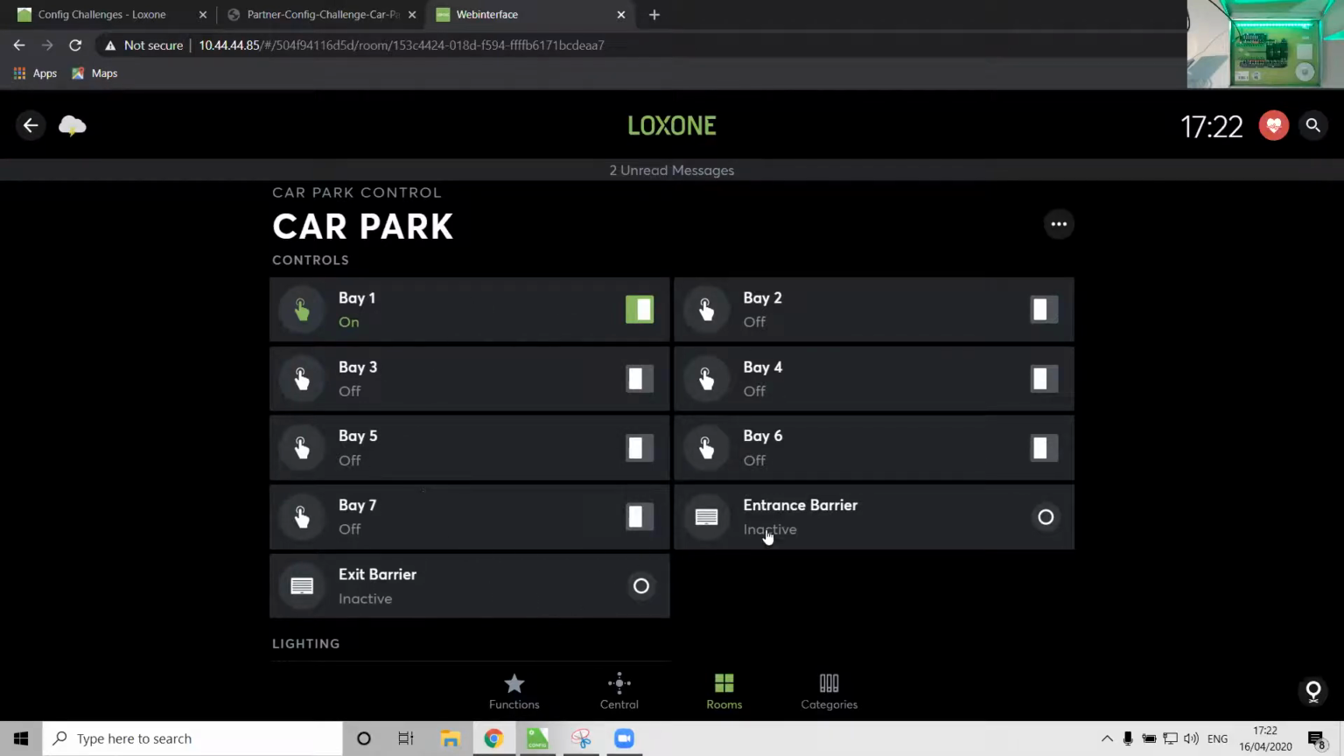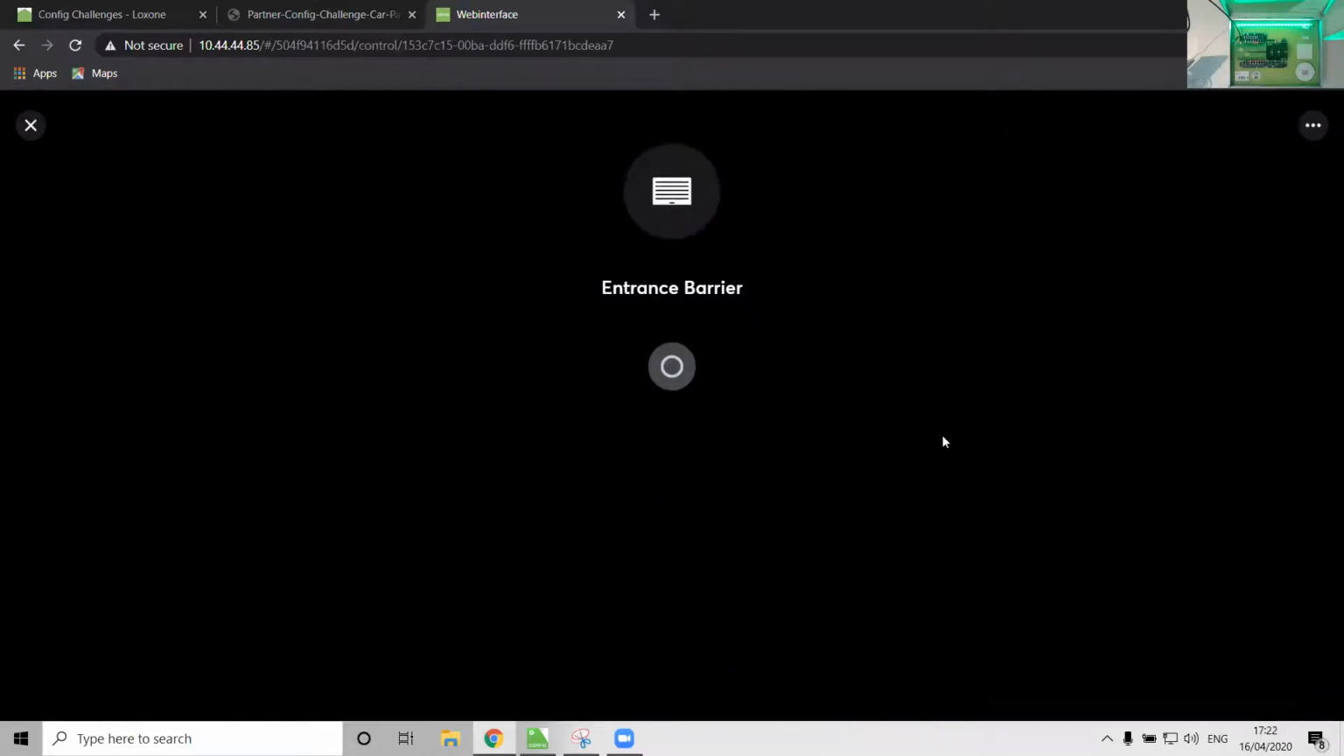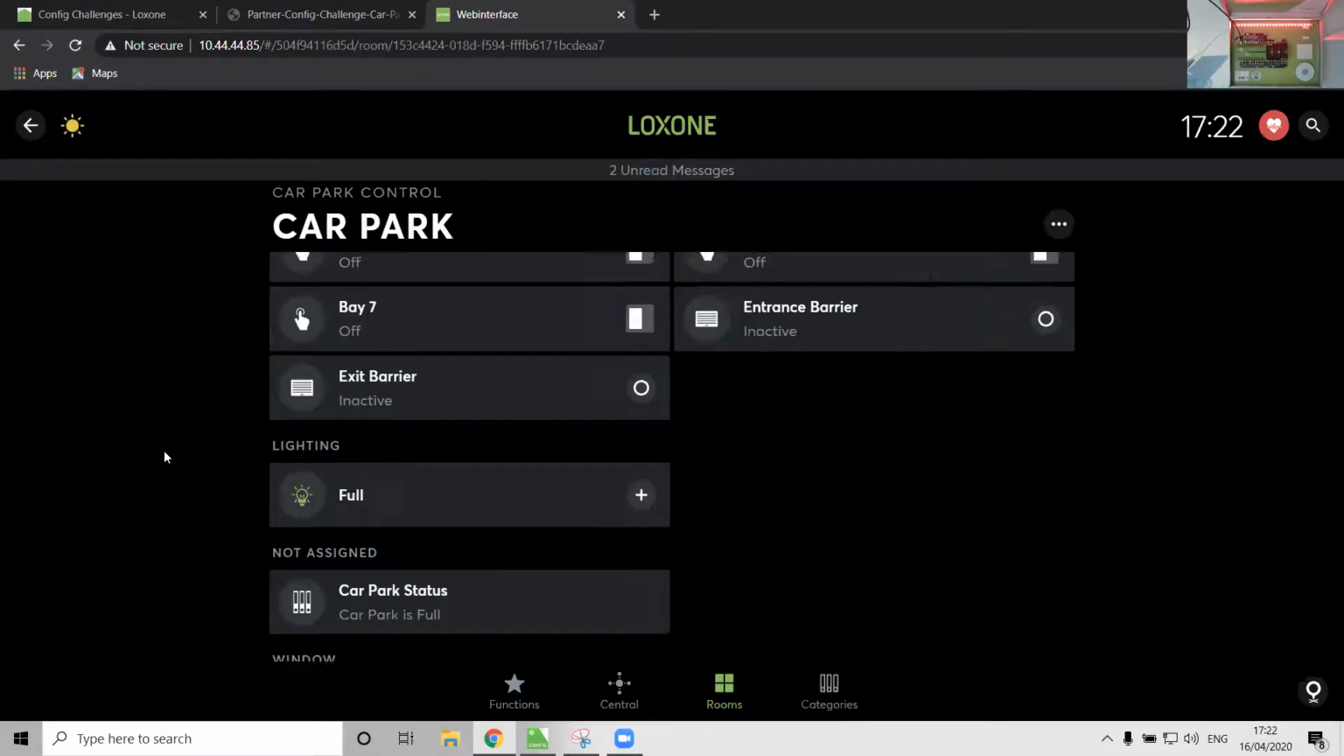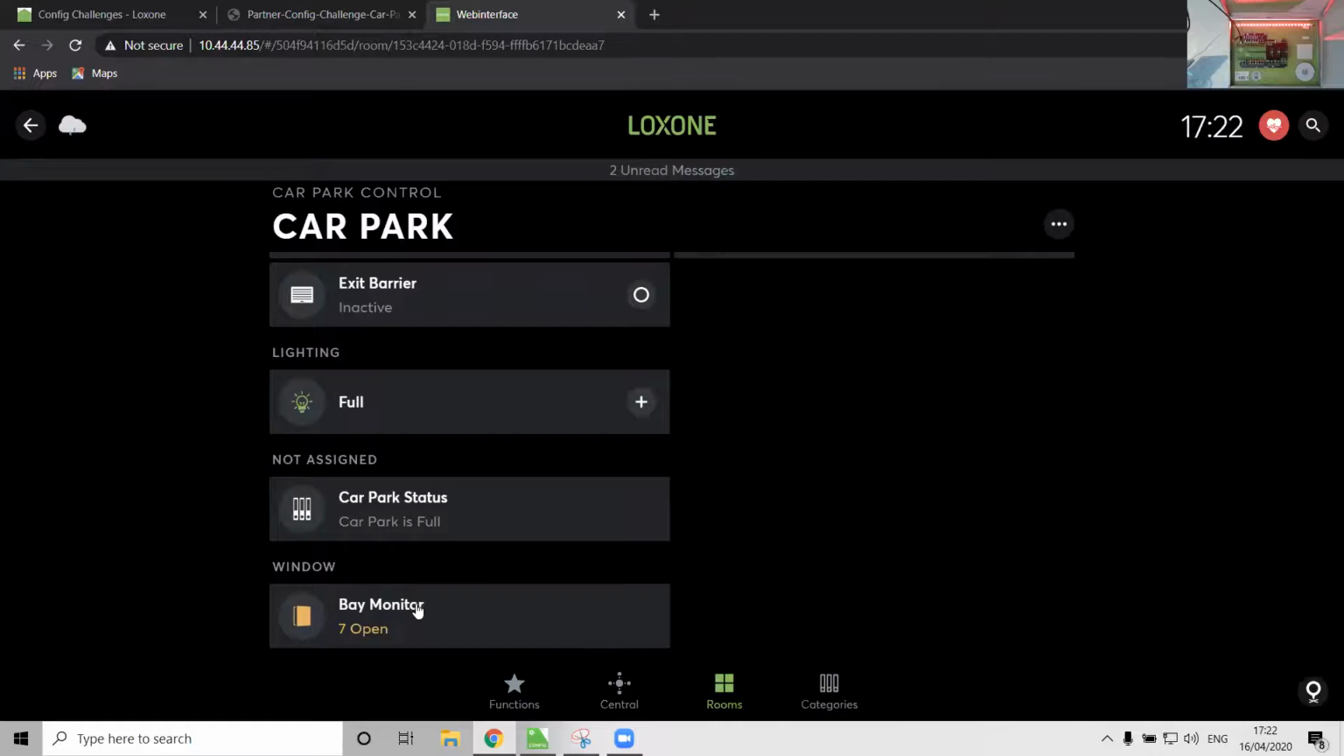And then we have our 2 retractive switches for the entrance barrier and for the exit barrier. So if I do the entrance barrier, but I make it that all of the bays are full, so LED strip now red, you'll see that that does not trigger the entrance barrier. But in the app, I can still manually override if I need to, like say a security guard. And that is our config solution completely done.